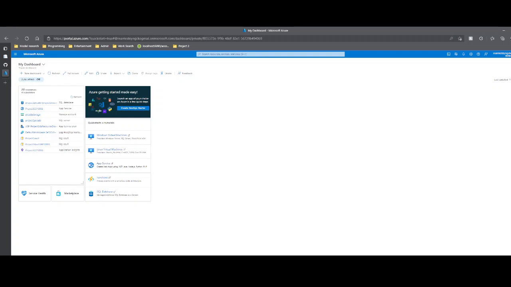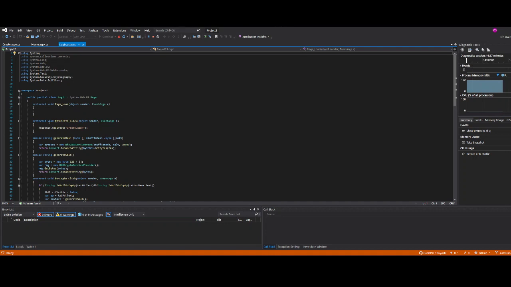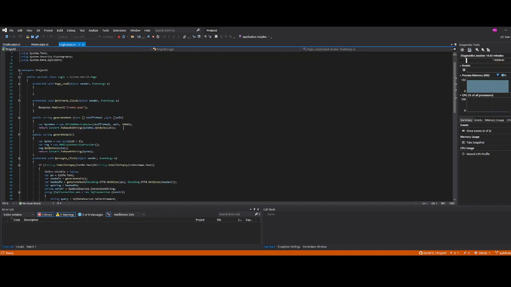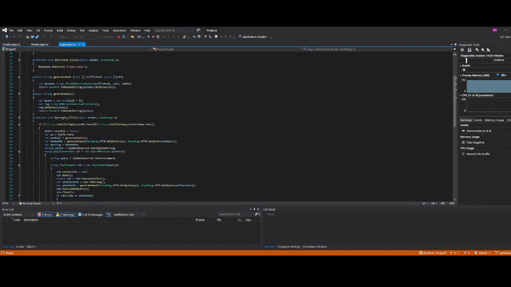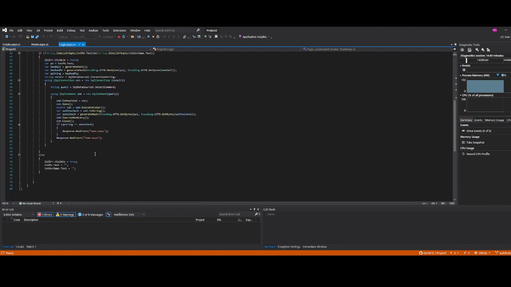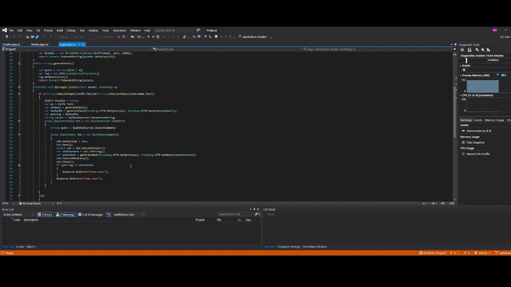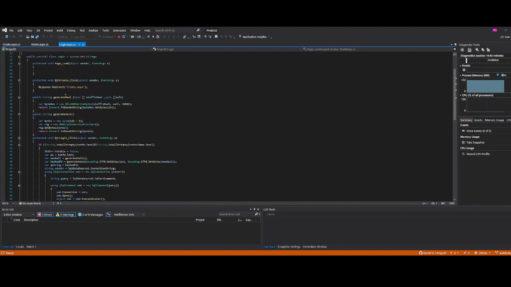Let's run through the different bits of code and point out some of the more interesting things. Let's start here in the login logic. As you can see, I don't have any passwords stored here. All that I have here is a hashing function over here and a salt generating function.